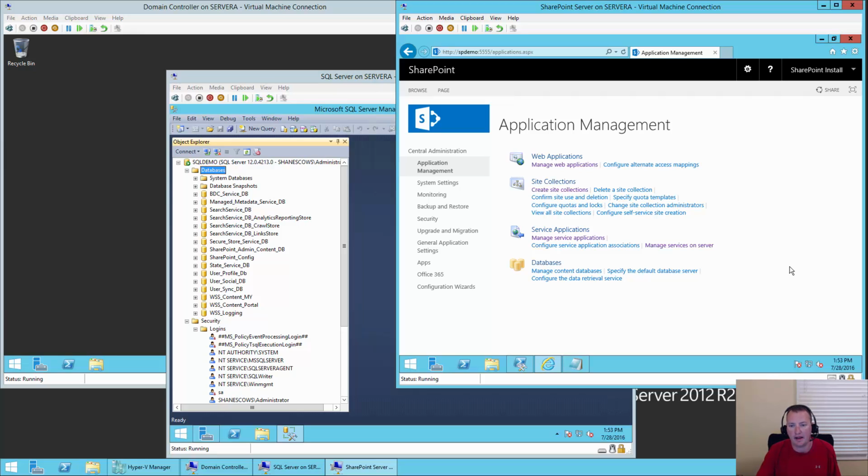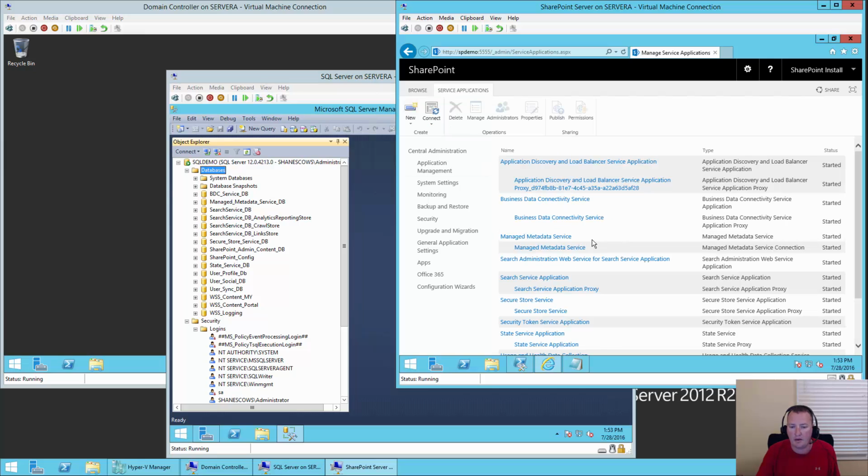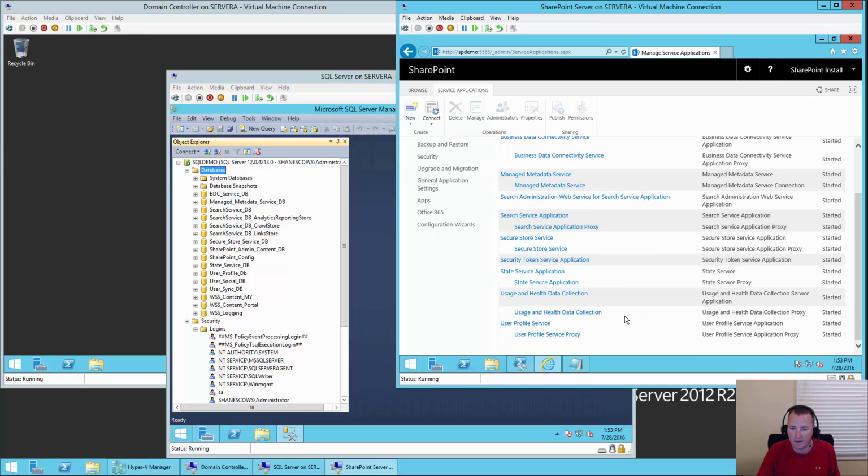So now we need to make a quick change. The change is we need to enable search to access those user profiles. So we're going to click on Manage Service Applications, scroll down, and click to the right of User Profile Service. So don't click on it. Click over here to the right.